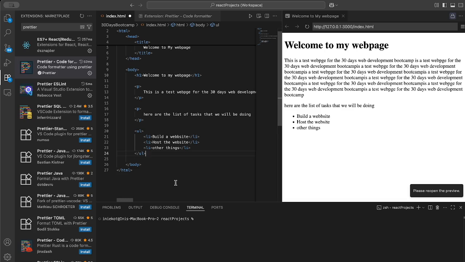Okay, so how many people have been able to get to where I am? By that I mean you are able to install VS Code, you are able to install the live preview, and you can preview your page like this. A typical structure of a website, and I want us to look at that together.